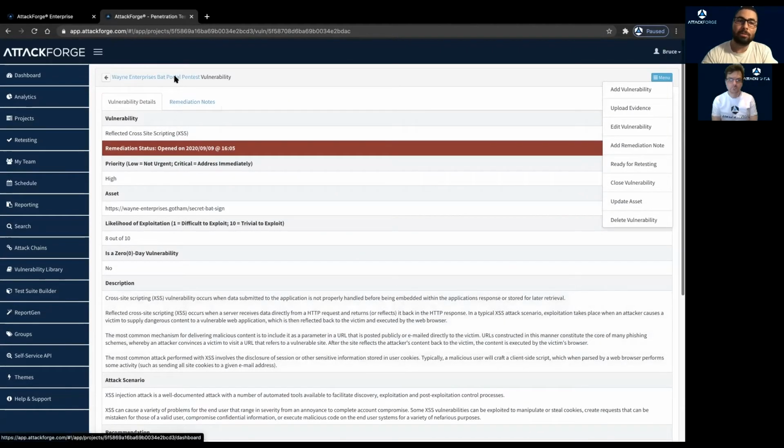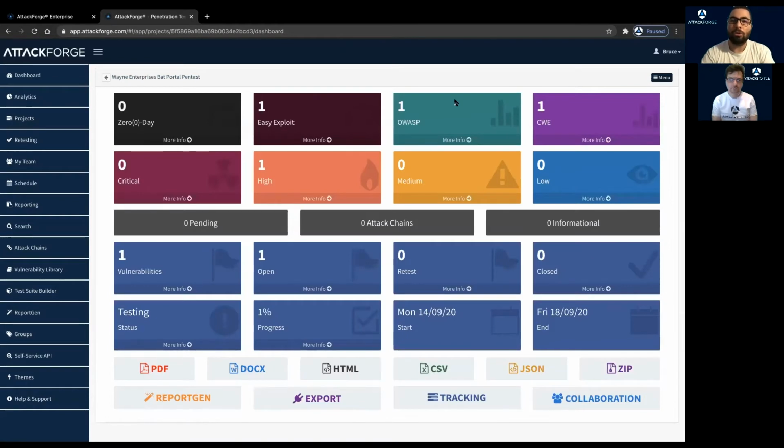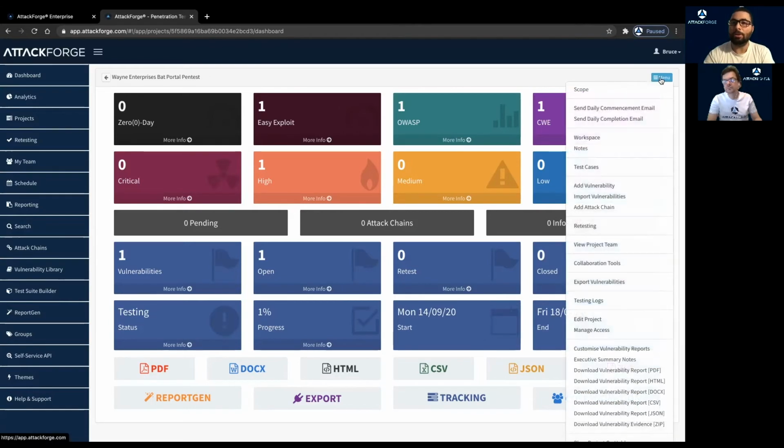So let's go back to the project and show you how to now import a vulnerability in AttackForge. So now we're going to import some vulnerabilities from different tools. In this scenario, let's import some vulnerabilities from Nessus. So we're going to click on the menu and then we're going to select Import Vulnerabilities.